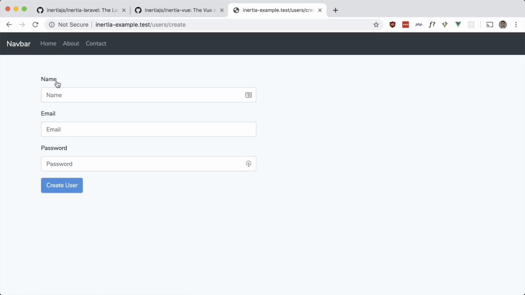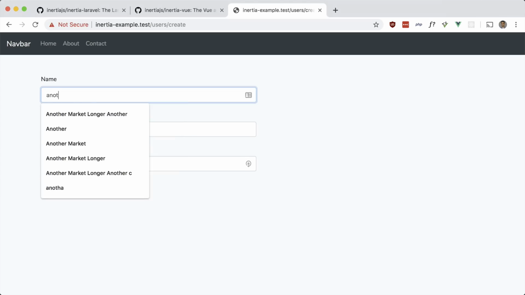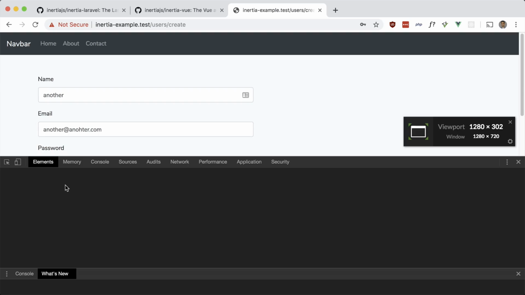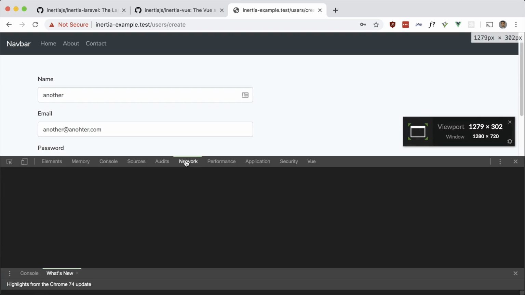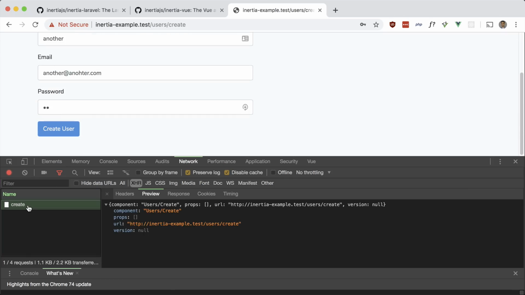But let's see what happens if we don't satisfy the requirements. So I believe there's a requirement for at least 5 for the password. So say another. Say hi. This should not work, and it doesn't work as expected, but there's no error messages. So if you look at the network tab, try again, we actually still get a 200, which if you were doing this in the traditional way using Axios, you would get an error code, whatever the error code is, for something. But for Inertia, we have to do something different.